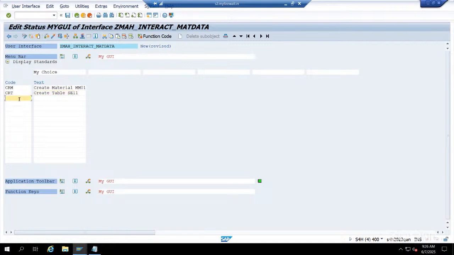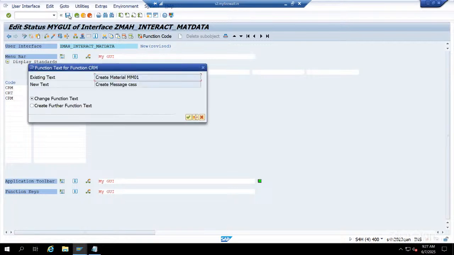Next to message class, we have done. Suppose create message class. You can create here create message class. What is the transaction code? SC91, right? Sir, SC91, create message class. So this is going to capture these values in the runtime into the system variable. Save this one.